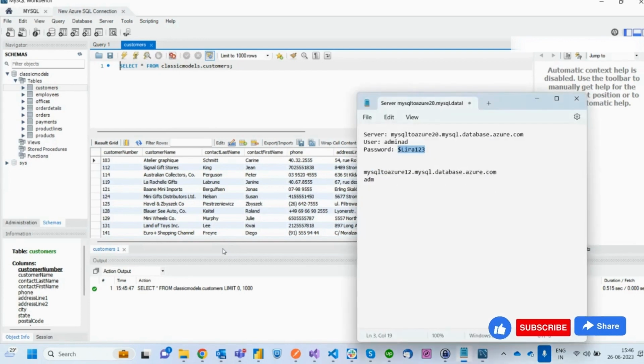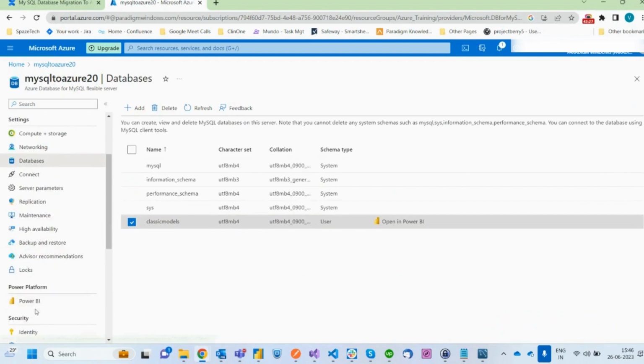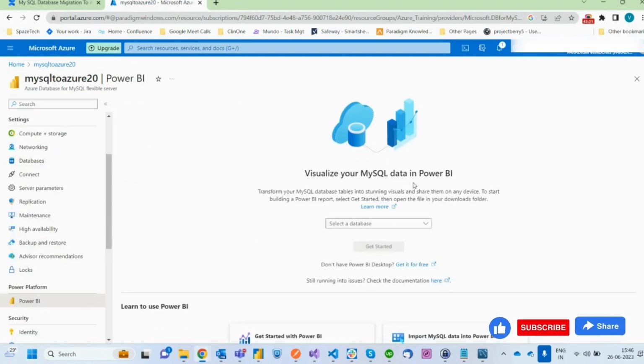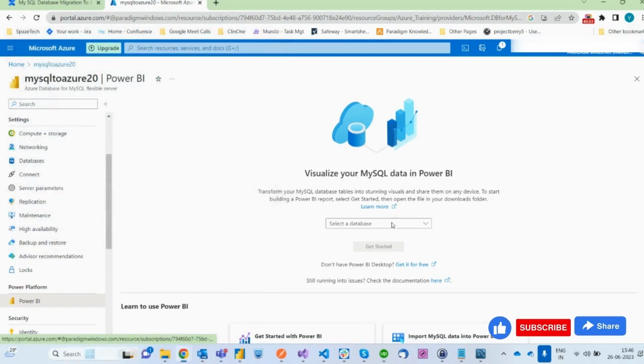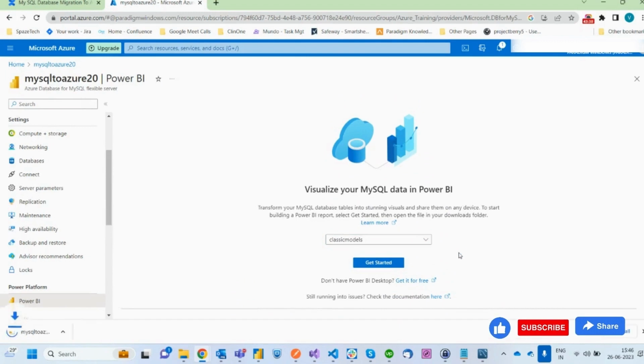No, it doesn't have a query editor. So for SQL Server, there is a way we can directly connect it to Power BI. It says visualize your SQL data in Power BI. That can be done, right? I will show you. This is also interesting.